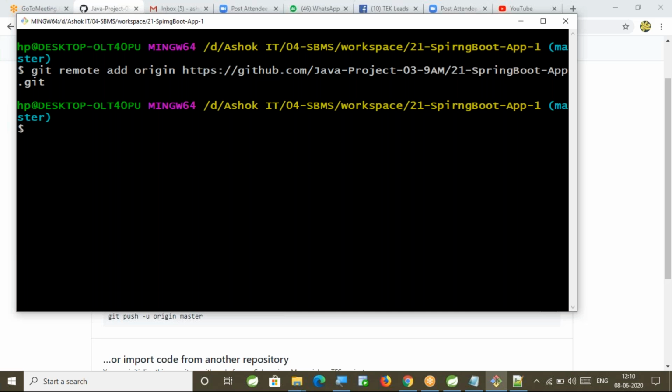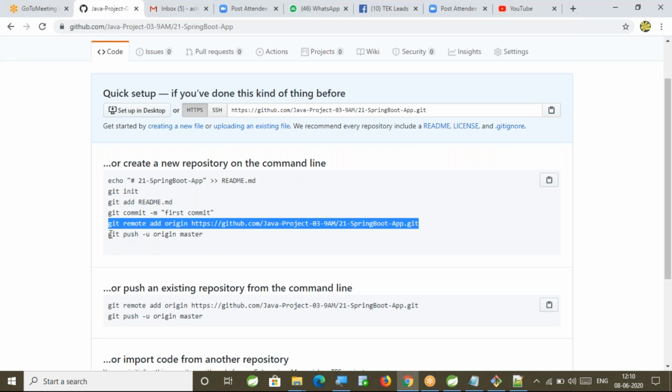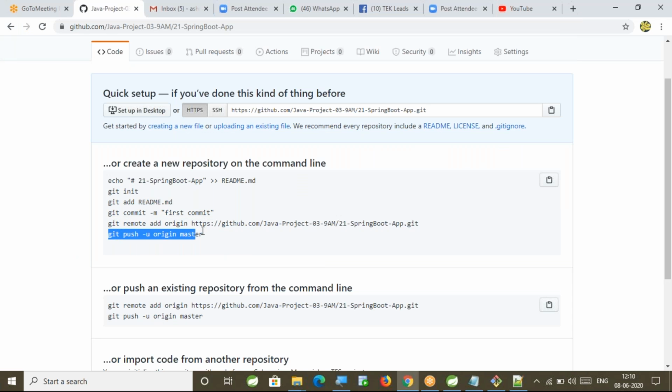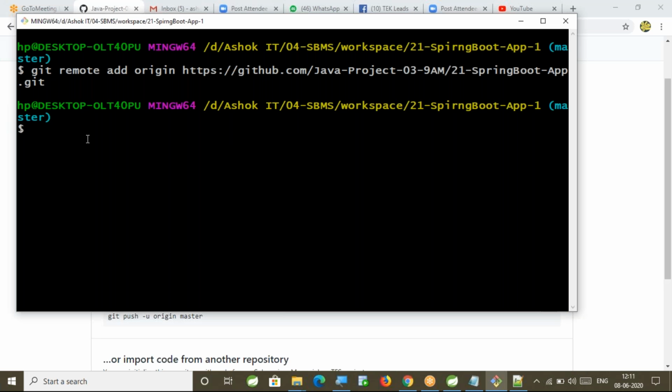Now how do we push to the remote repository for the first time? git push -u origin master. The -u sets the upstream. Origin is the central repository, and master is the branch name. git push -u origin master.